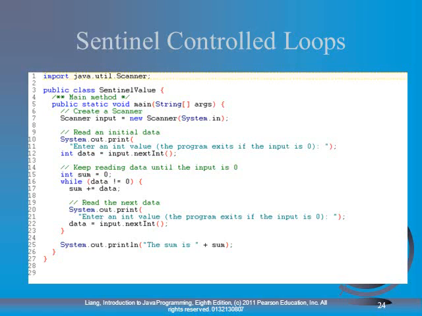Listing 4.4 on page 123 is another example of a sentinel-controlled loop. The program will continue to add numbers until 0 is entered. The loop is defined on lines 16 through 24. Lines 10 through 12 are needed to get an initial value for data. I call this a priming read.